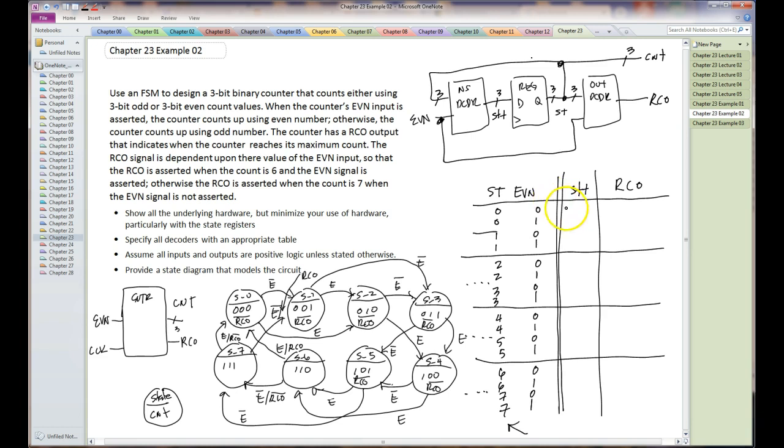So I'm in state 0 and even is 0, I go to state 1. I'm in state 0, even is 1, I go to 2. Okay, I'm in state 1, even is 0, I go to 3. I'm in state 1, even is 1, I go to 2. This is the thinking behind this. I'm going to go through this without speaking it and hopefully not make a mistake on this one.